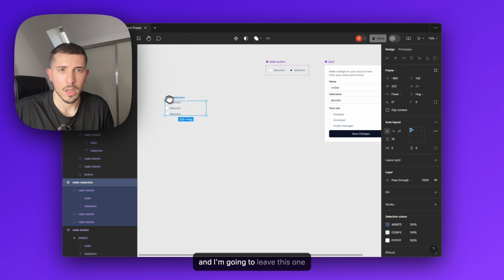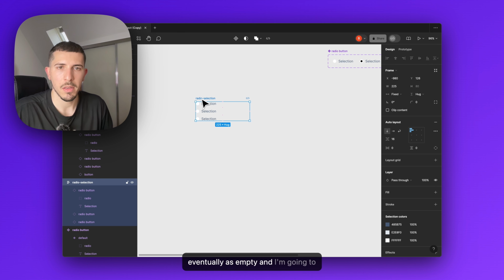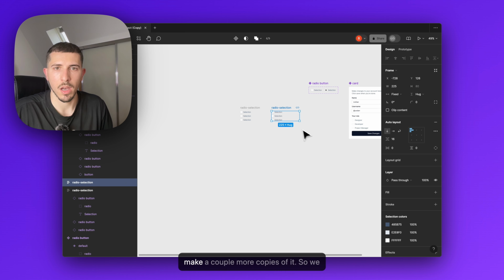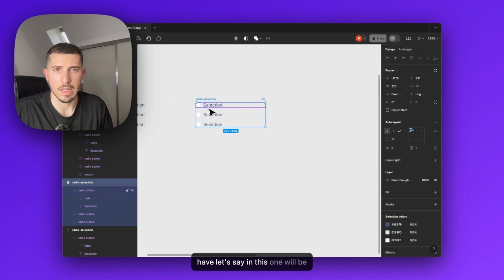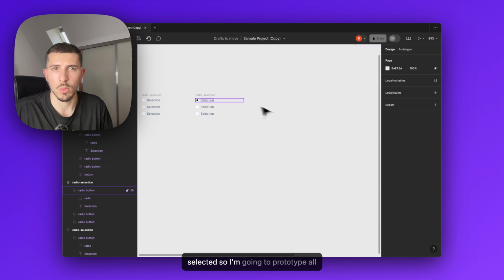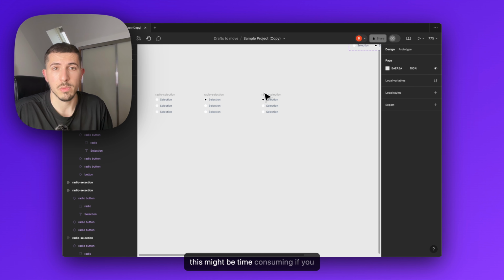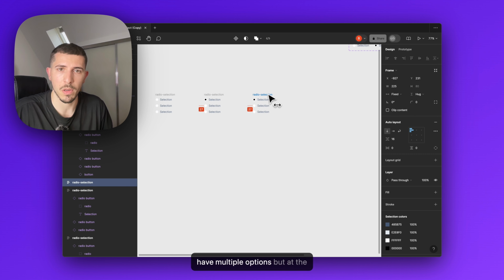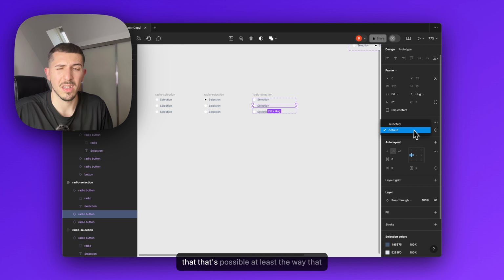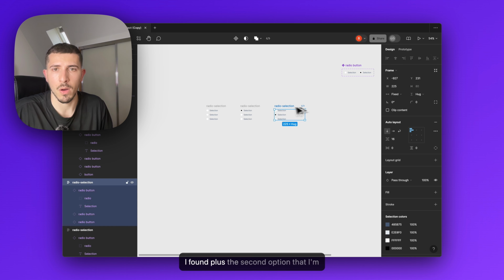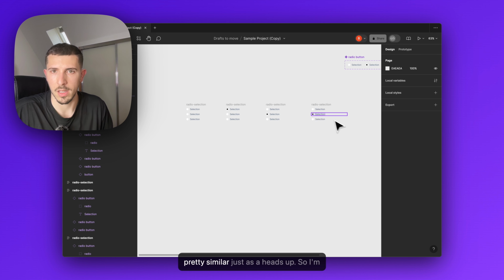And I'm going to leave this one eventually as empty, and I'm going to make a couple more copies of it, right? So let's say in this one will be selected. So I'm going to prototype all the variants. I'm aware this might be time consuming if you have multiple options, but at the moment with Figma, this is the only way that's possible, at least the way that I found, plus the second option that I'm going to show you, but it's going to be pretty similar, just as a heads up.